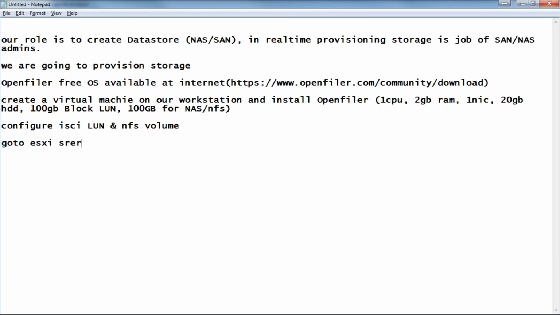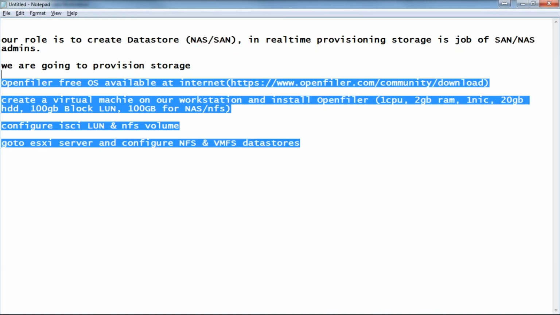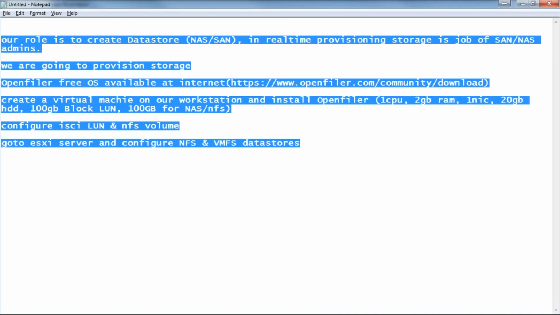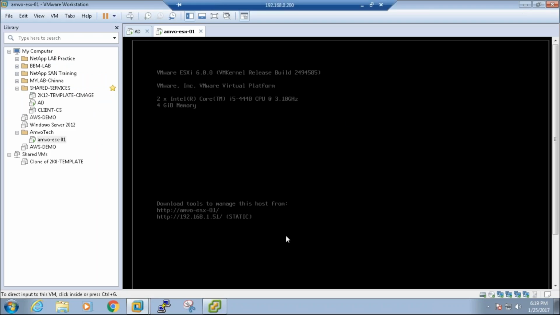server, and configure NFS and VMFS data stores. So this is the exercise that we are going to do. Let's take one step at a time.